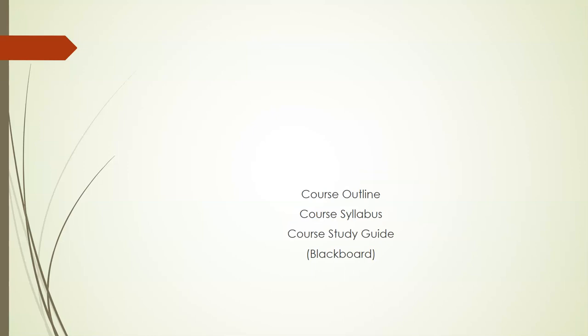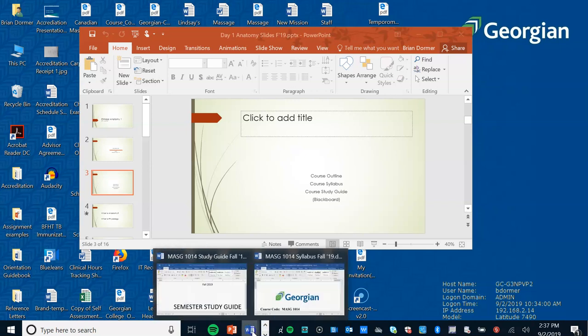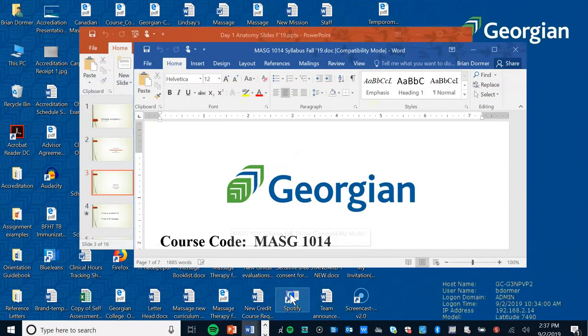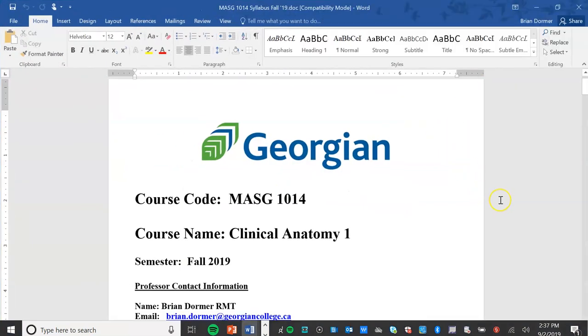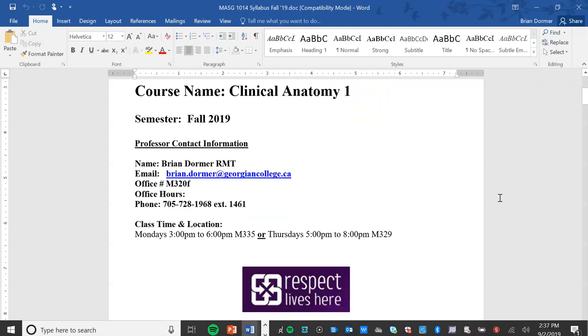The first thing I'd like to do is go through the formal stuff, which is the outline and the syllabus. There is one thing that's slightly different here as compared to the AMP class, and that's something called the study guide. So the first thing I'd like to go through is the syllabus. Again, you see here my contact information.